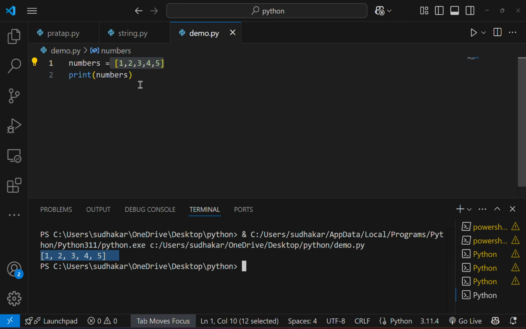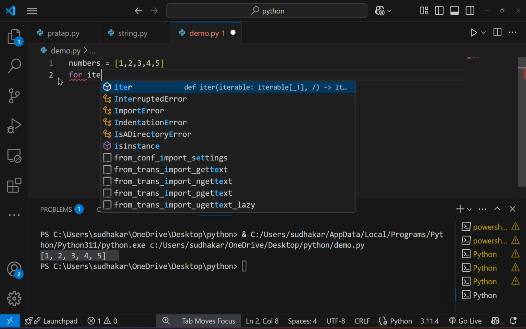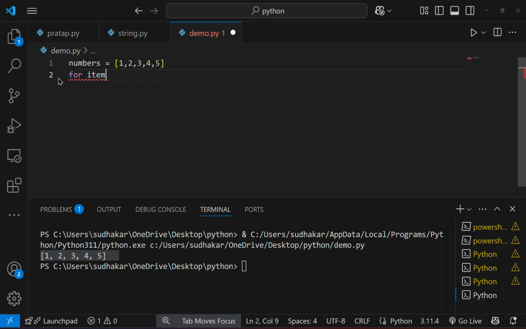So we are not going to print the entire list. Instead, we are going to type for. Now we are going to declare a variable which is called the loop variable, guys. We will call it item. Then we will type the in operator, then numbers, and next we will add the colon to start a block of code. So this is what we call a loop.